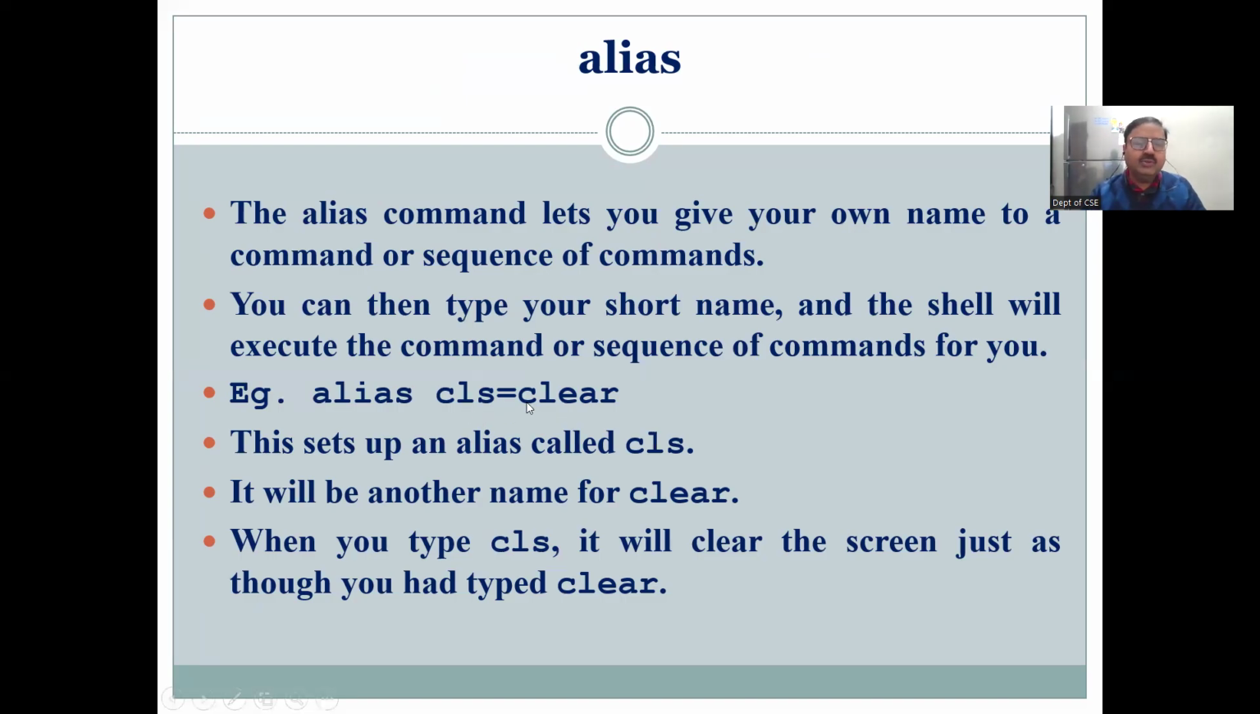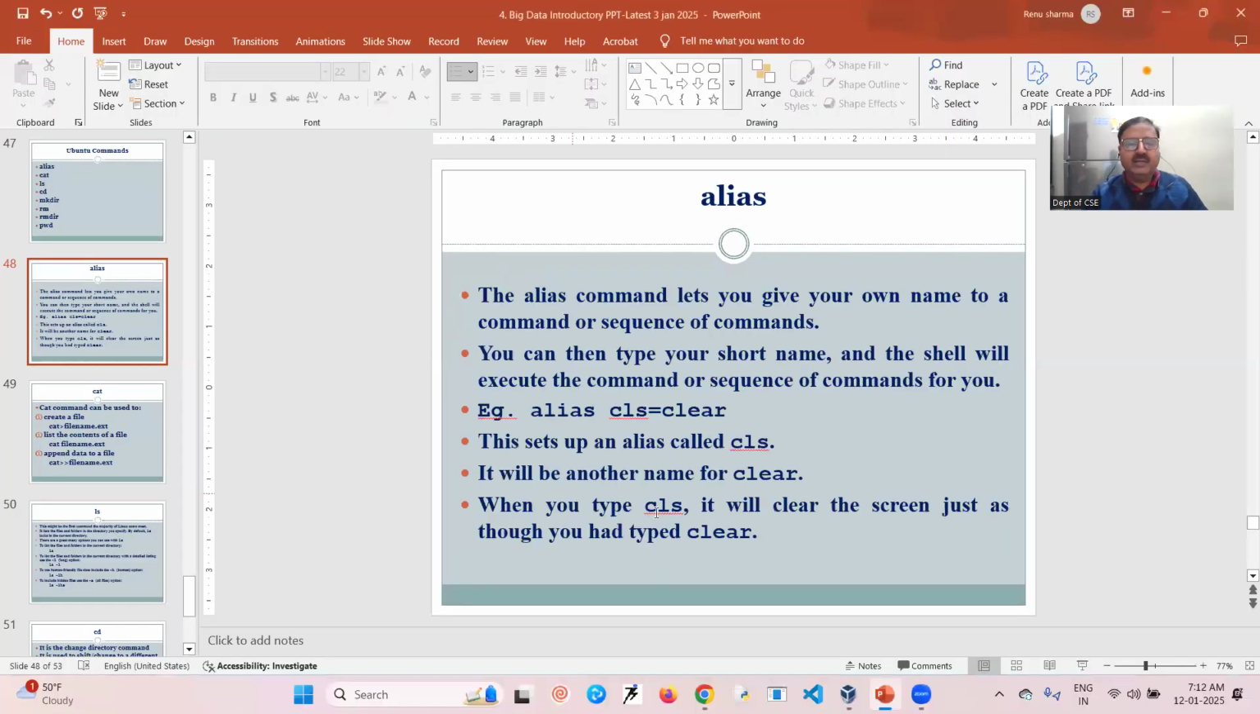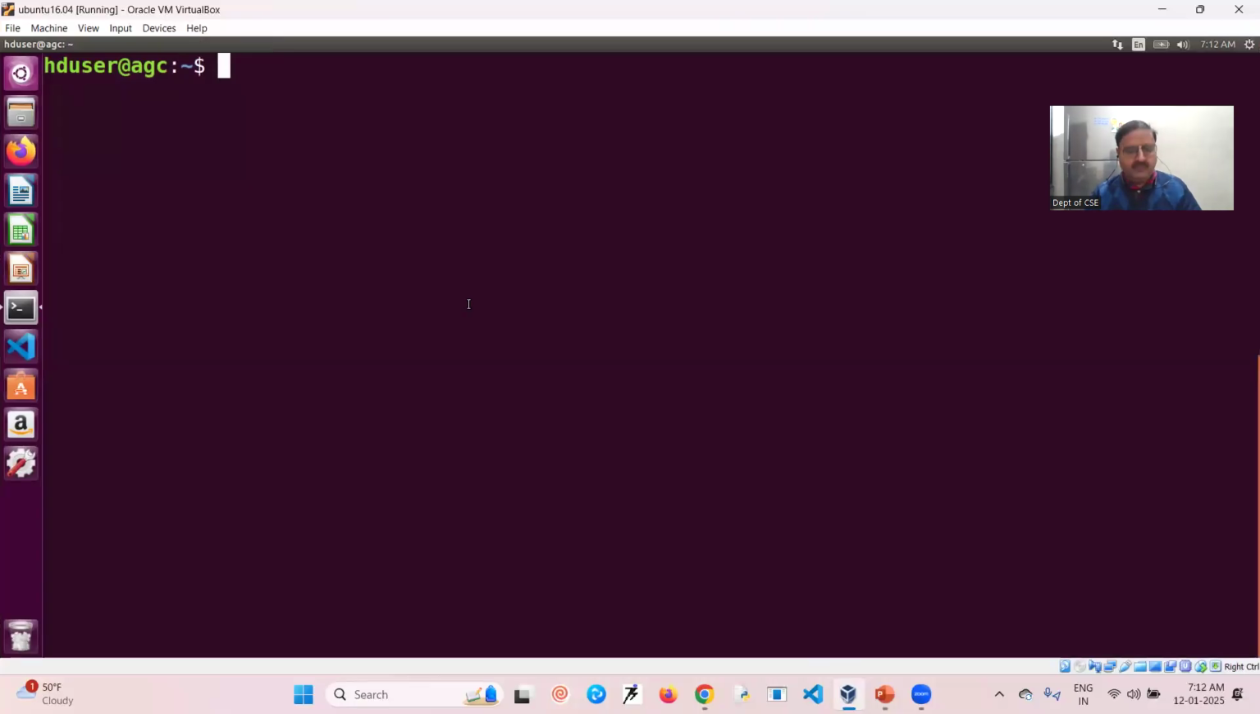So you can use both of them to clear the screen, because in Windows we use the cls command to clear the screen, and in Ubuntu we use the clear command. So you can use both if you set this up with the alias command of Ubuntu. So I'll show you this on the Ubuntu terminal. Let me open up the Ubuntu terminal for you.